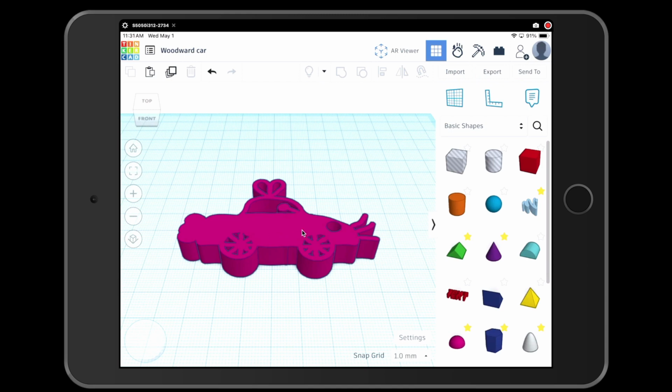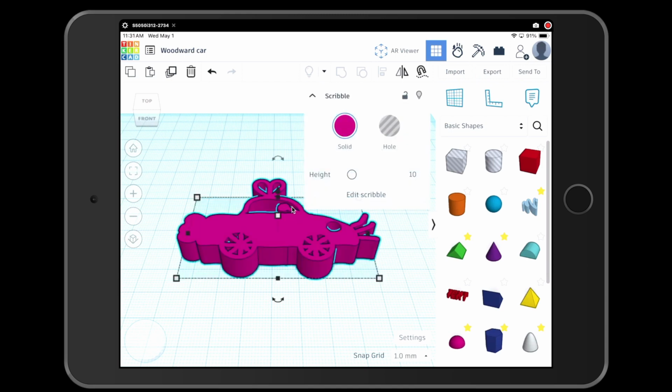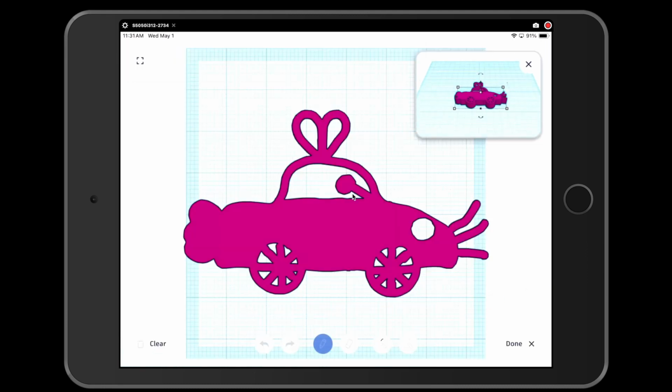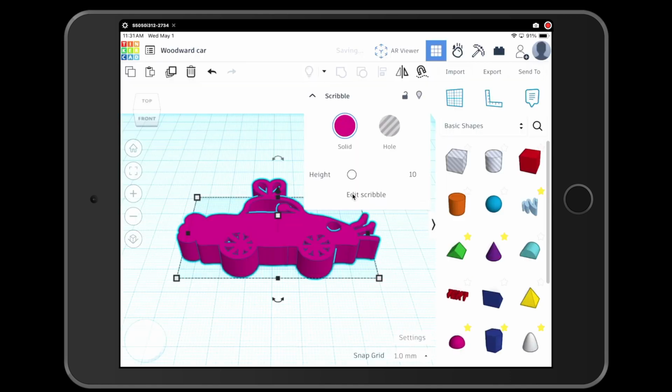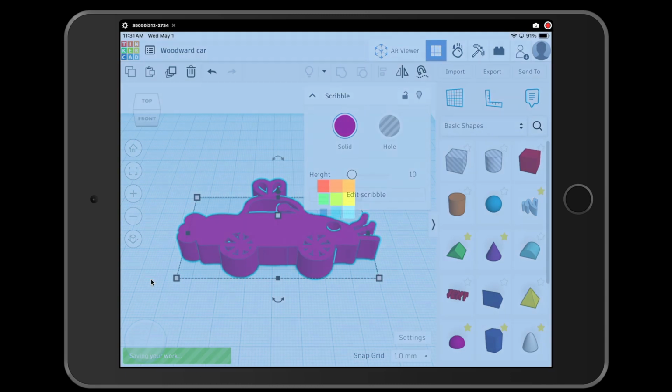But if after seeing it, you decide you want to change something, you just tap it, select it. With the little arrow up at the top, you can go into the settings, and right here you can click Edit Scribble. And if you wanted to change something, now you could. But I am done with my car, so I'm going to press Done. I'm going to press the Tinkercad logo. I'm going to log out. It's going to save it.